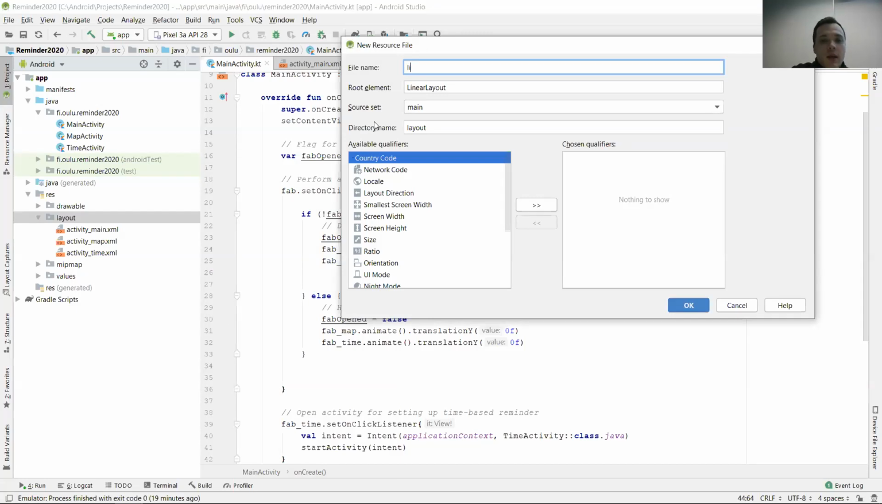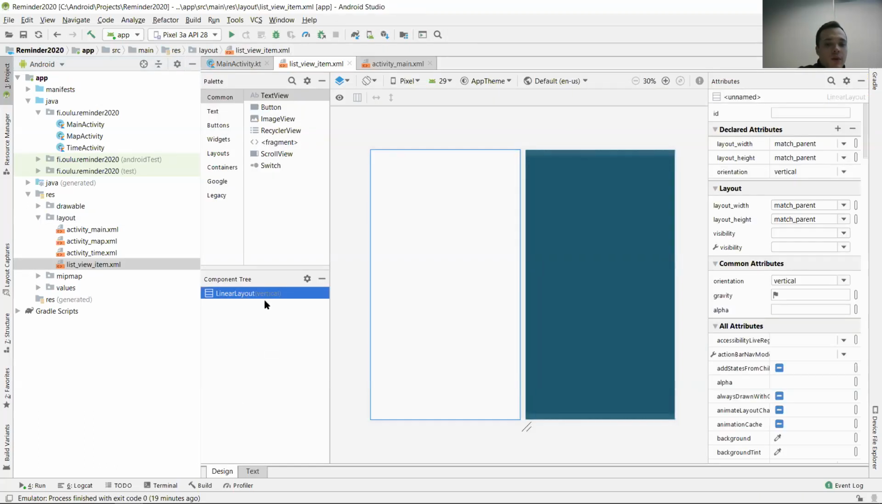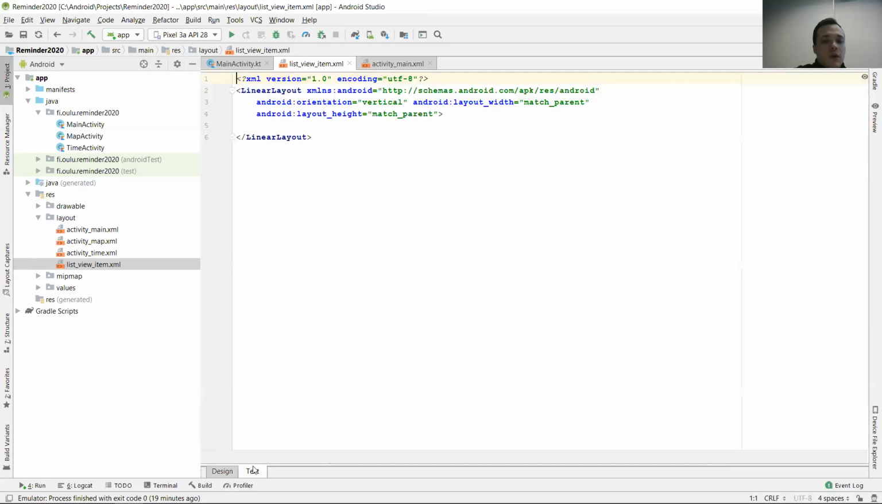And we can name it list view item. The root element, linear layout, is fine, and the rest should be fine. So we have here a vertical linear layout, but instead of vertical, we will use a horizontal linear layout. Just because. Yep, sure.